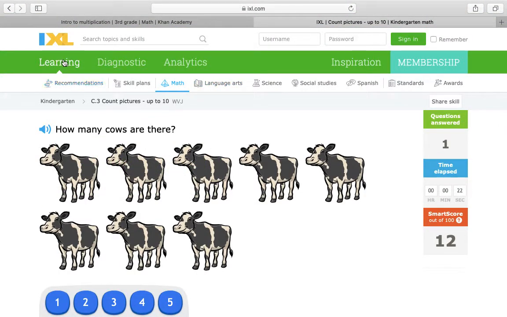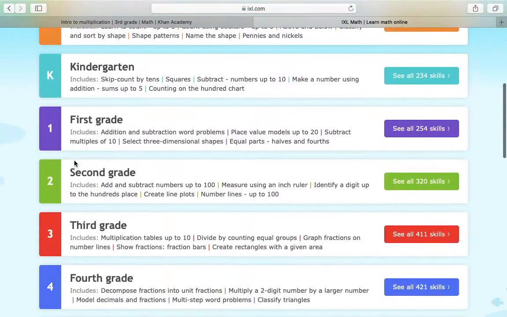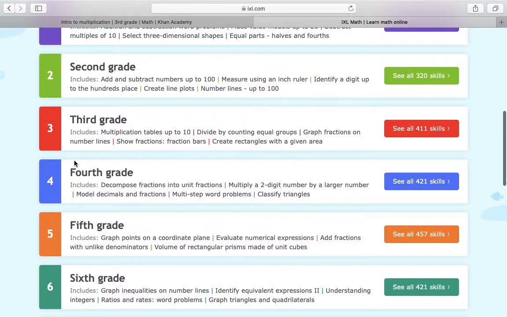And so they have this, you can also go to learning if you just want to go just general grade level, that's fine.